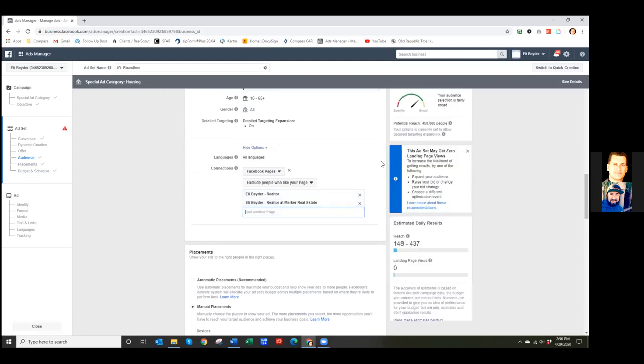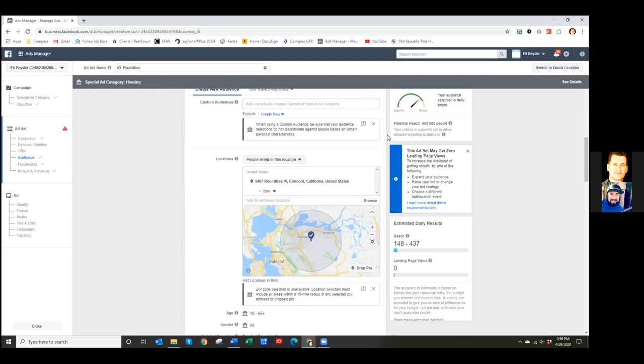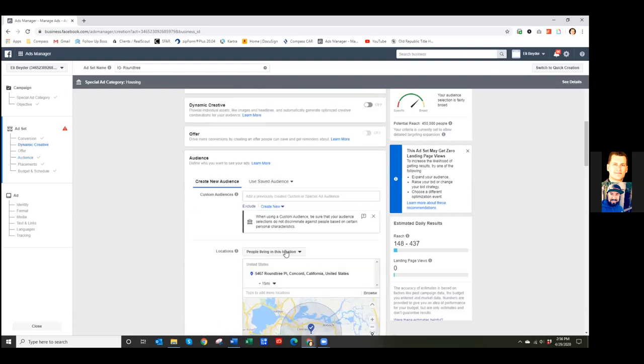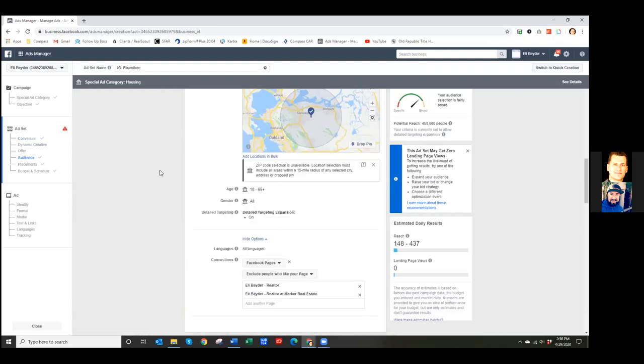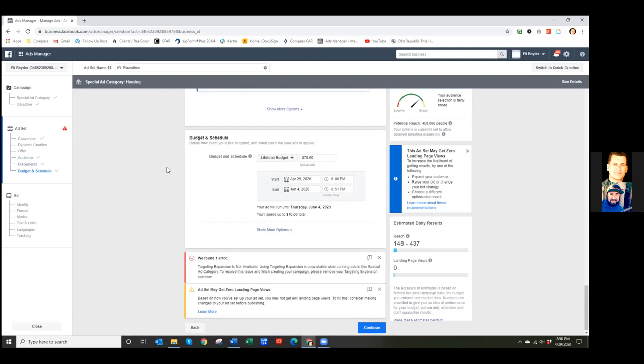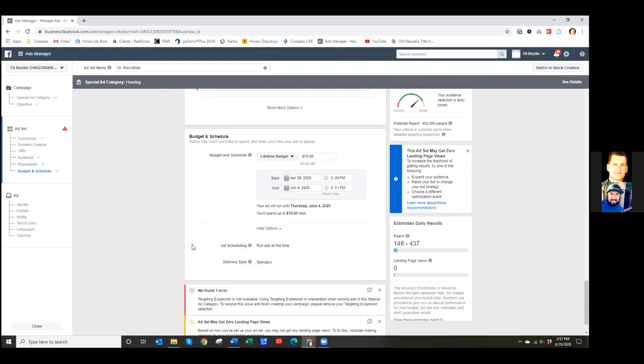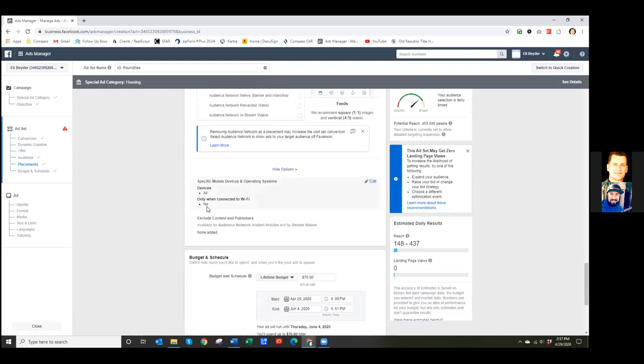Okay, got that. And then let's look at people living in this location. Okay, got that. Okay, we're good. So just scroll down. And then let's go with scroll down. Show more options. Click on that show more options in the middle, the top. No, up. Right there. Okay, so device. Okay, that's fine. Okay, scroll down.